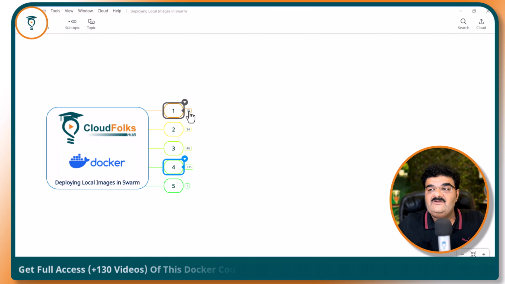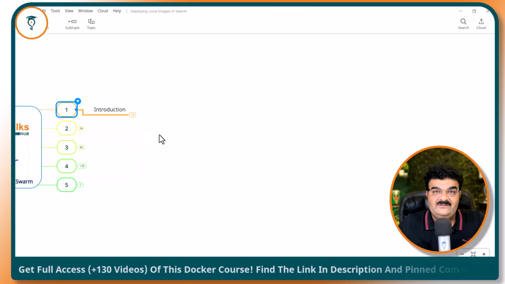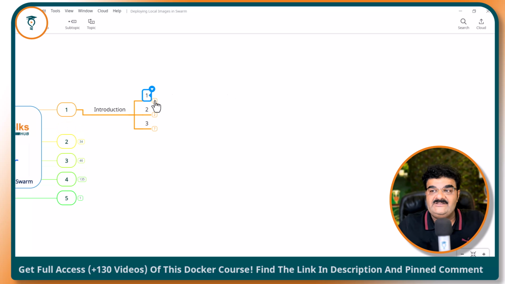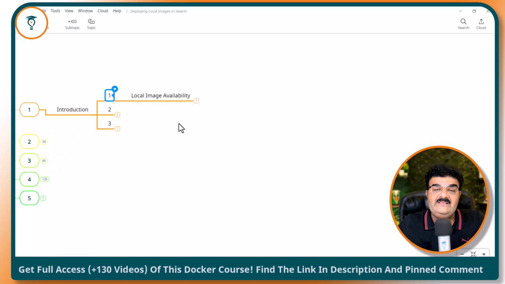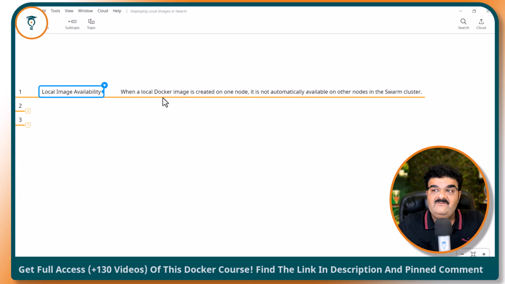As always, we are going to start with an introduction. Here I am going to talk about one problem. So let's understand this: local image availability. When a local Docker image is created on one node, it is not automatically available on other nodes in the Swarm cluster. Here, I want you to understand this particular concept.